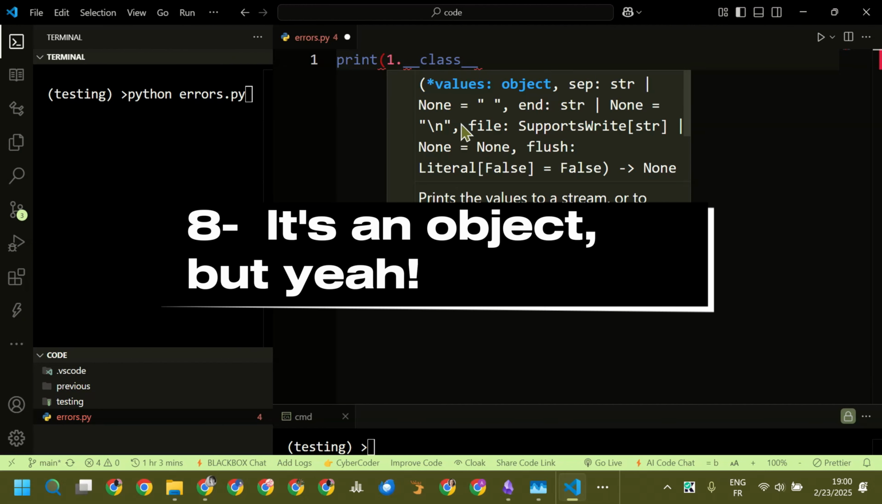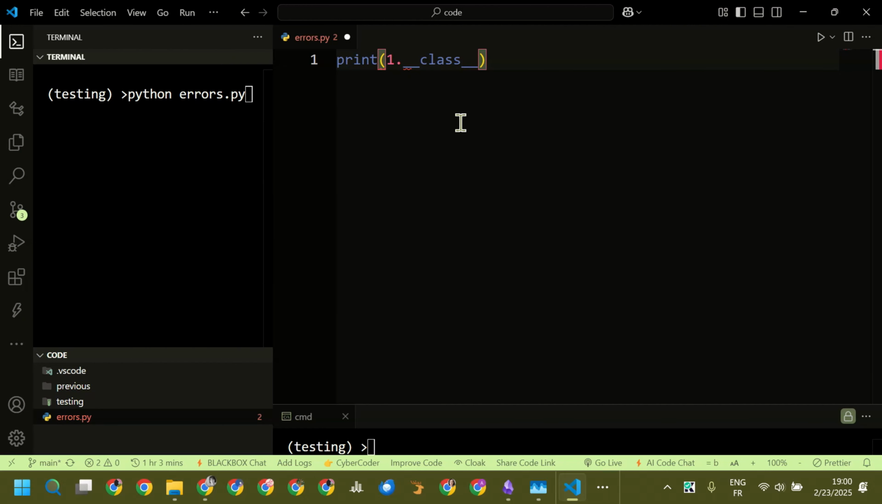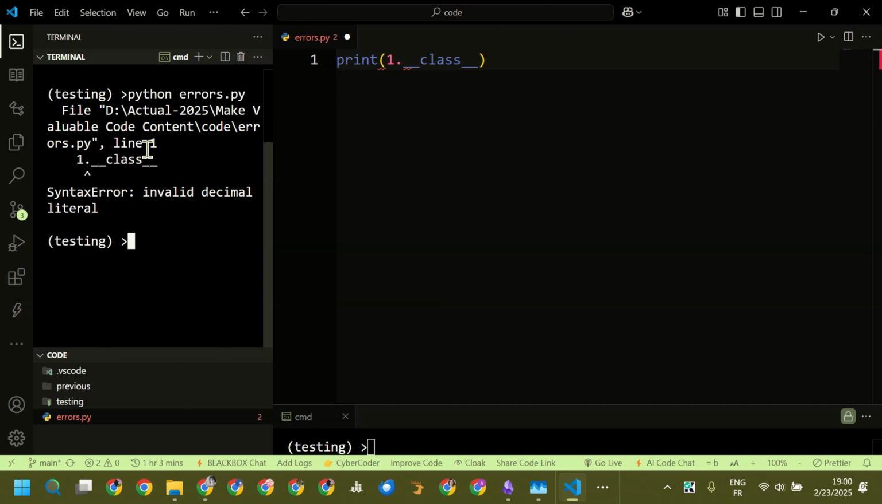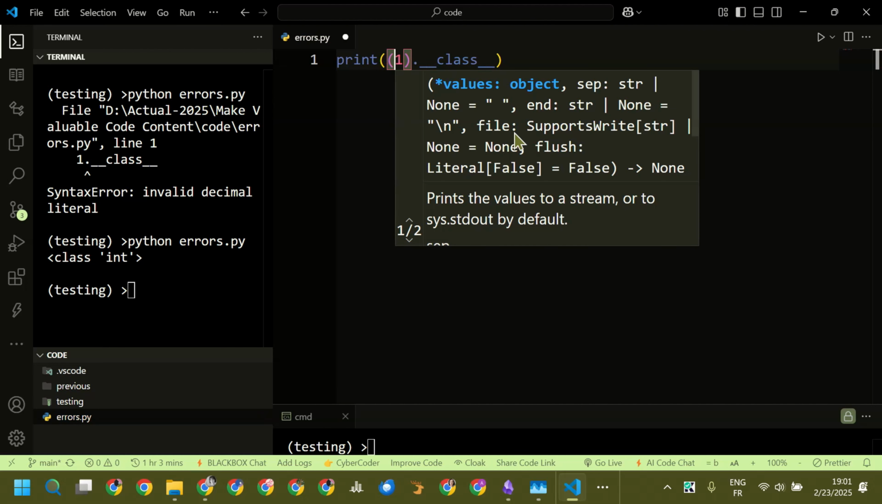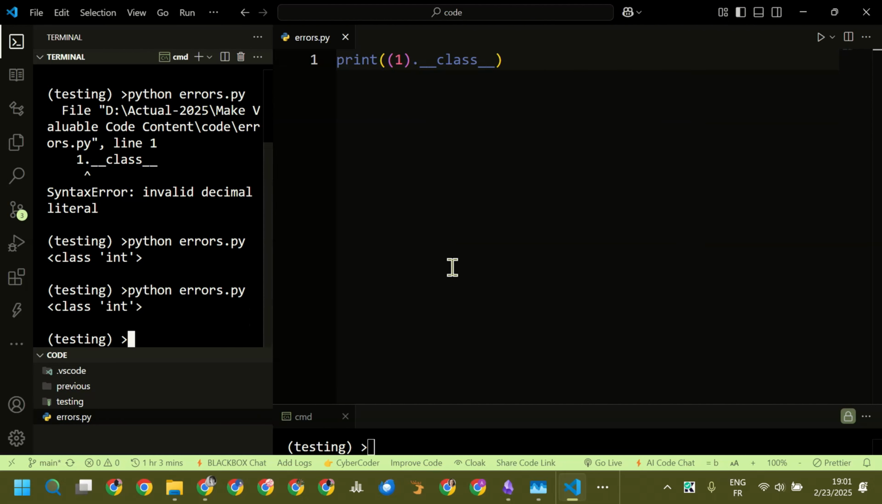One is an object, but if you want to print 1.__class__ to know it's an object of type integer, it will generate an error, since it will consider the dot as a decimal point. So to avoid this problem, for this particular case you can add a space before the dot, so it returns the expected result. You can also, instead of a space, use parentheses around your integer value to know its class.